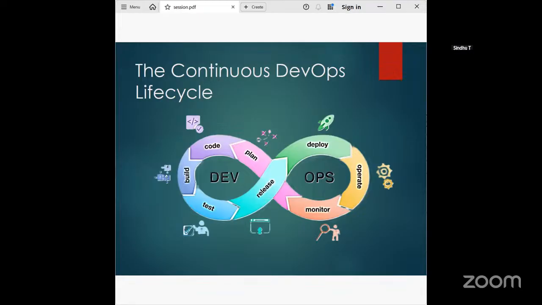DevOps lifecycle. This diagram is often called the infinity loop. It starts from plan, code, build, test, release, deploy, operate, and monitor. Again, the loop continues. Let's see the continuous nature of DevOps. It's not a linear project plan, but an ongoing cycle. It replaces the linear waterfall model. We have seen the waterfall model in the software development life cycle, right? It's the traditional way. In the waterfall model, if you complete the first phase, you can't go back to the previous one. If you plan and code, you can't go back to the planning phase, right?